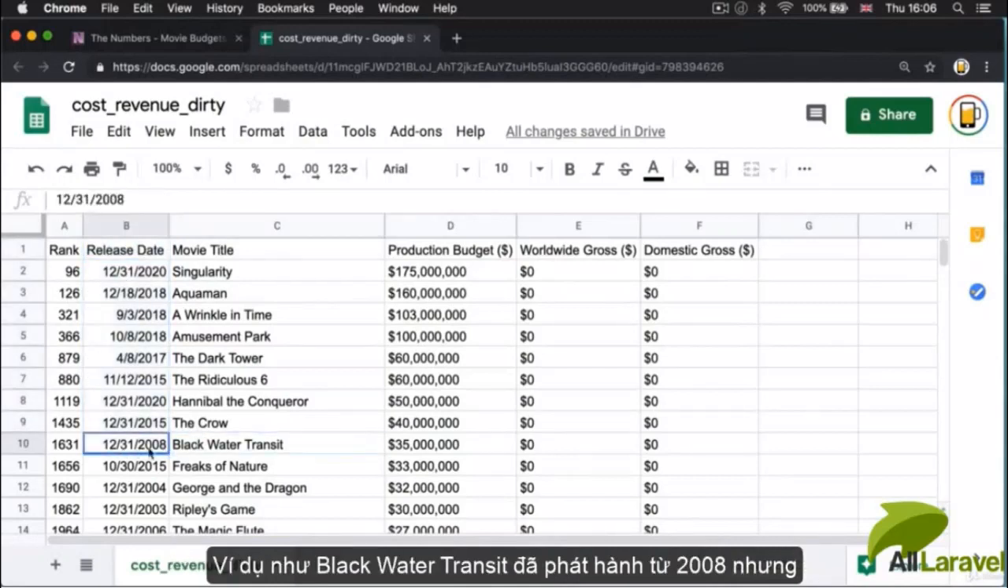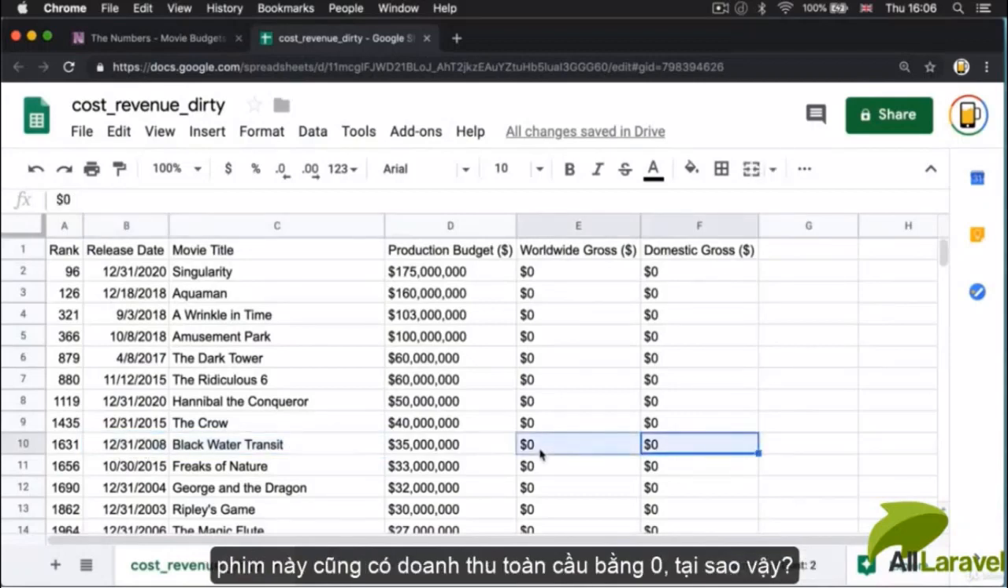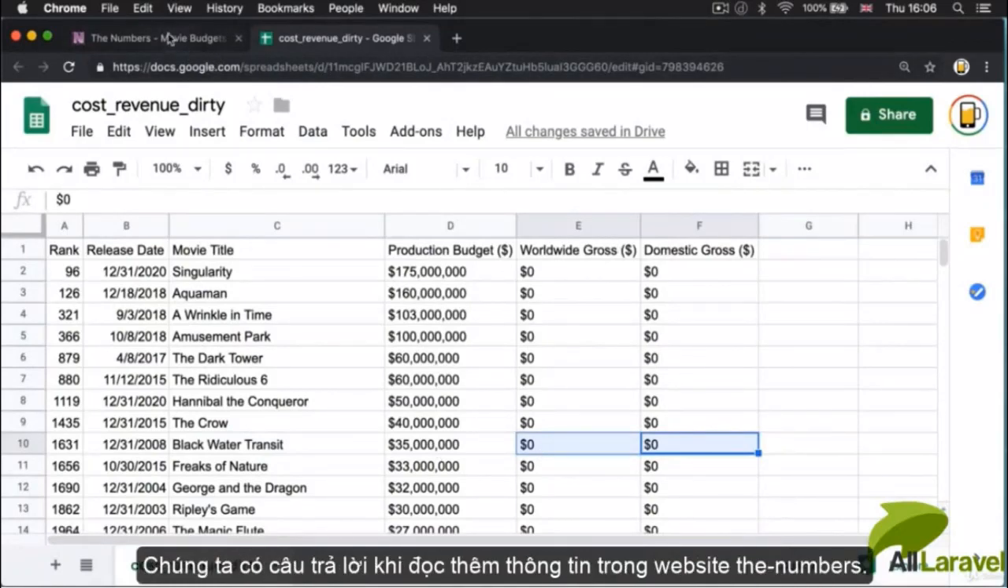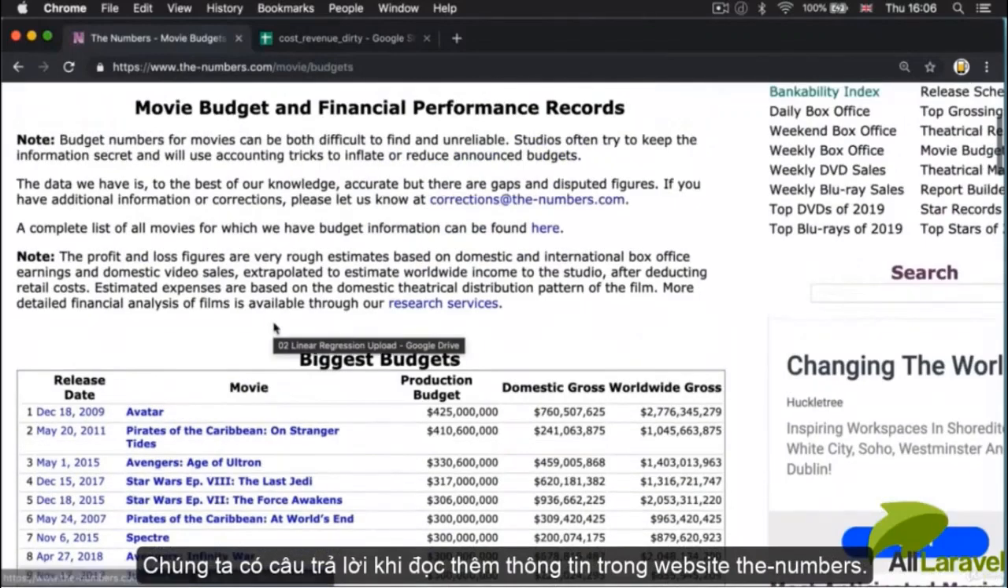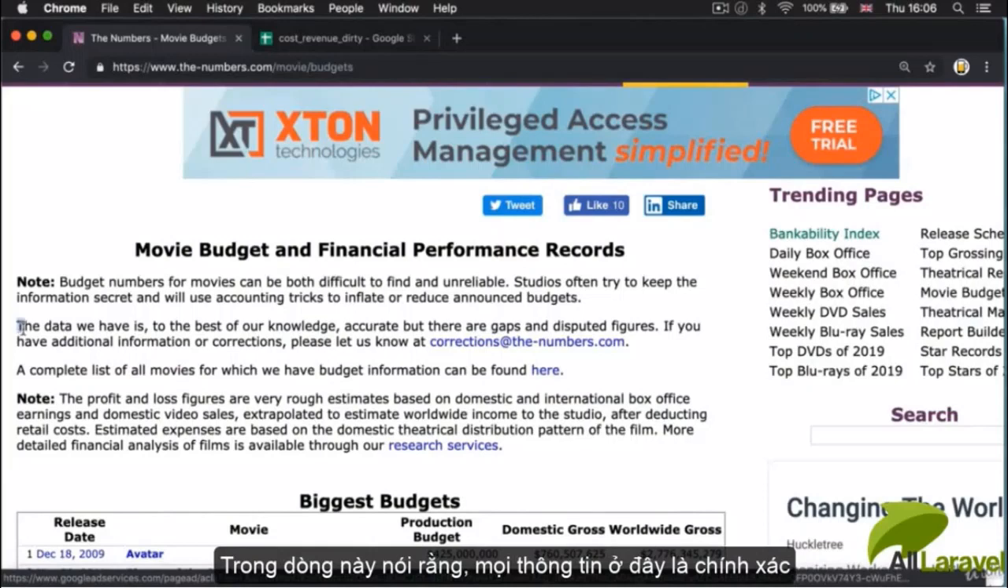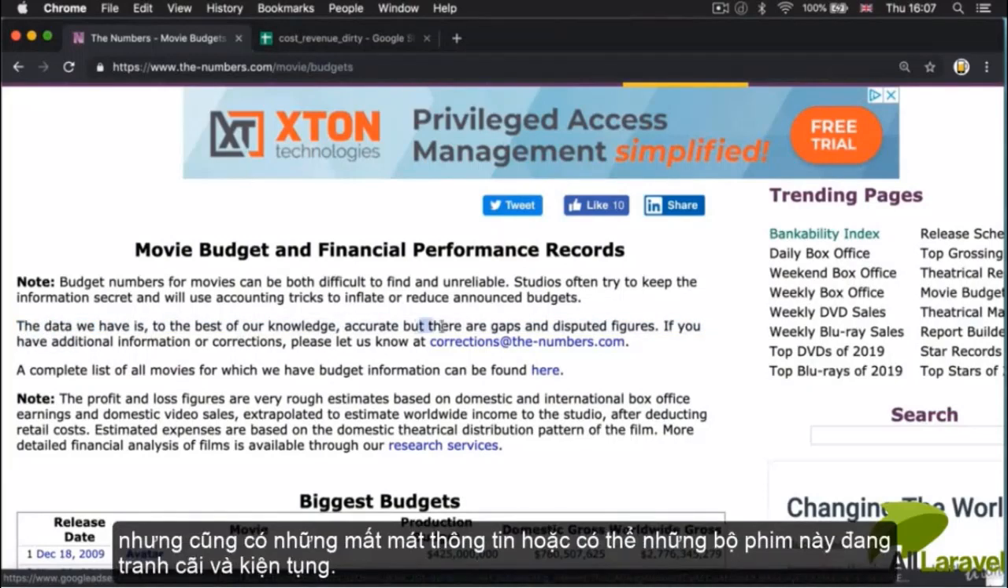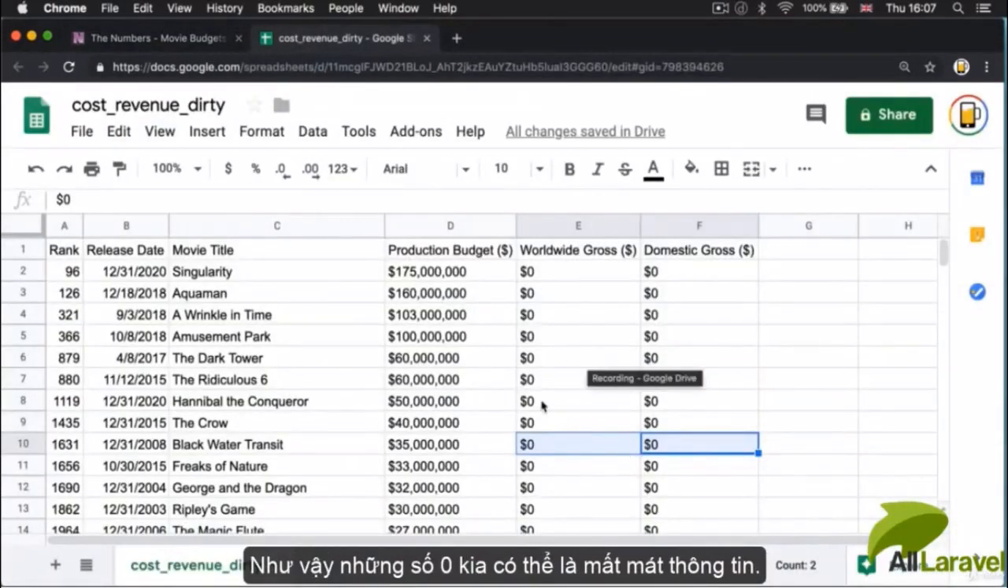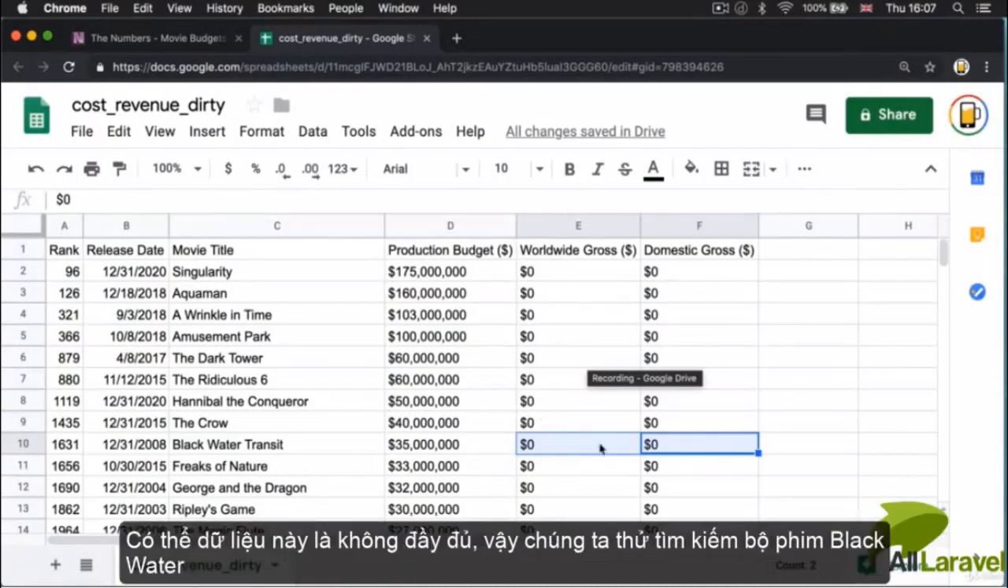So for example, this one here, Blackwater Transit, was supposedly released at the end of 2008. And this film also has a big fat 0 in worldwide gross. Why might that be? Now, one possible answer is looking at the description of the website. So if we go here, then we see this line. The data, to the best of our knowledge, is accurate, but there are gaps and disputed figures. So some of these zeros might be gaps. It might just be that the data is incomplete for some films.